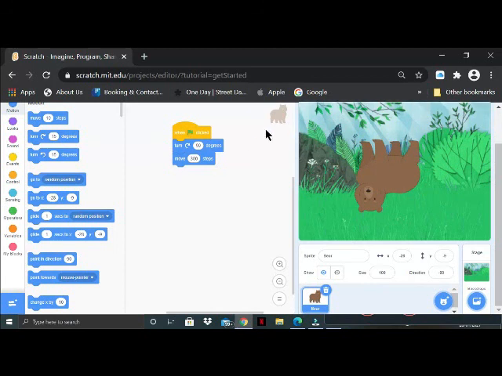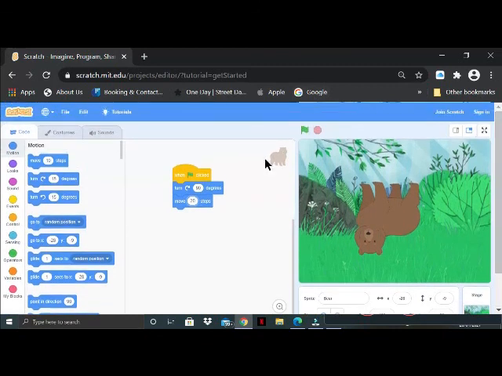I'll move him again. Instead of 300 steps, I'm going to make him go just 20 steps. Oops. Lock that block back into place. And let's see what he's doing this time. So I'm going to move that twice, and there he is. It looks like he's back in a normal position.